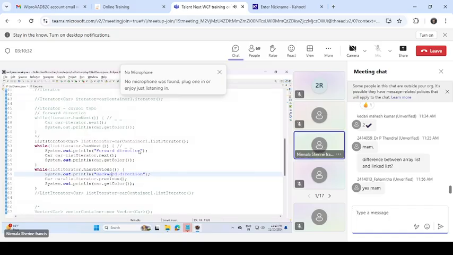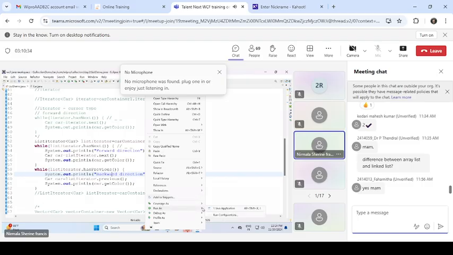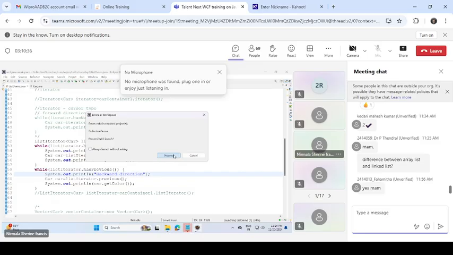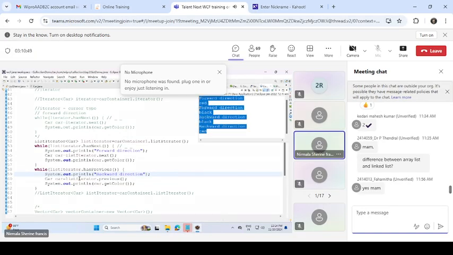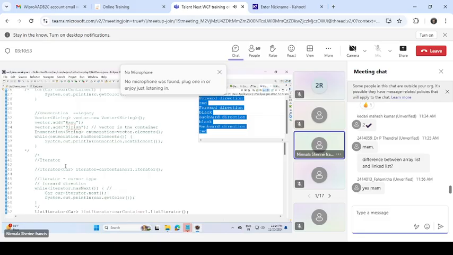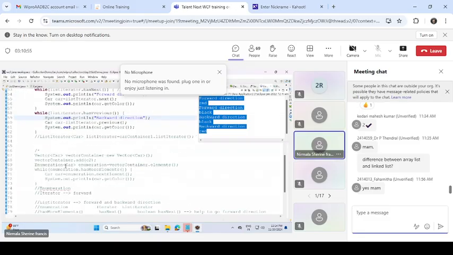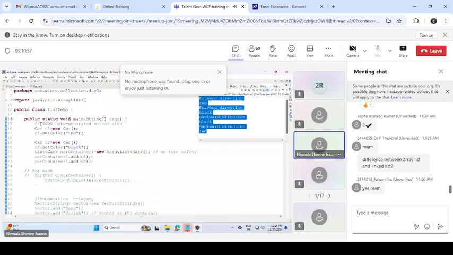So we just try to run this. You can see here we get the forward direction, red, black, and the backward direction, black, red, right? So this is how they have implemented it. This is the way the cursor type is working.